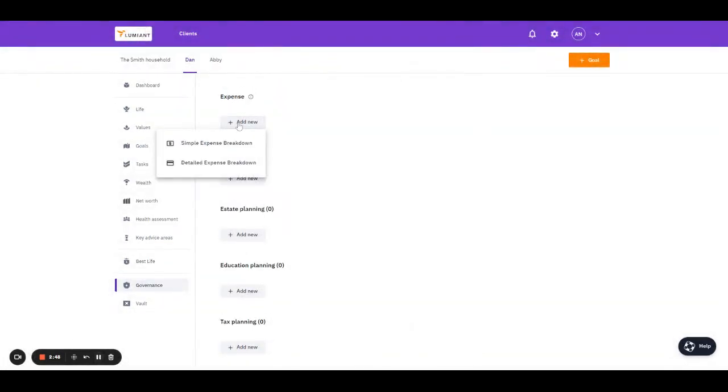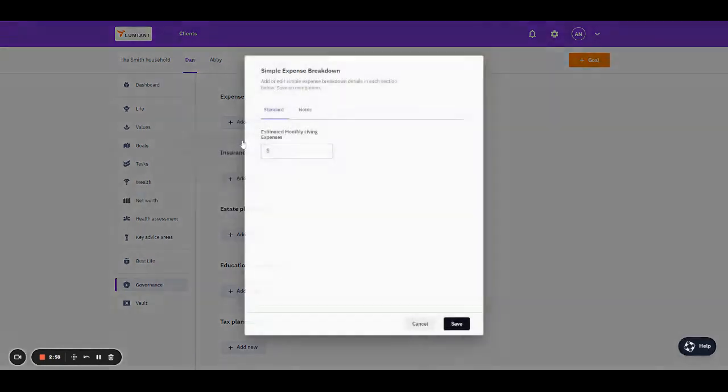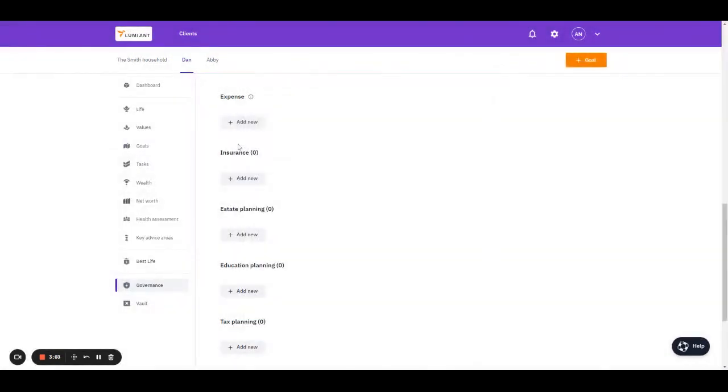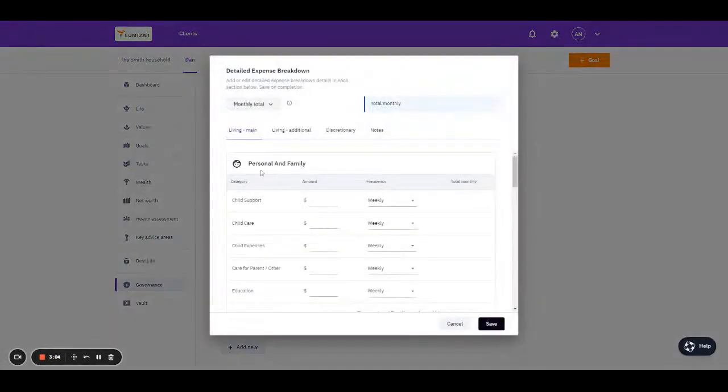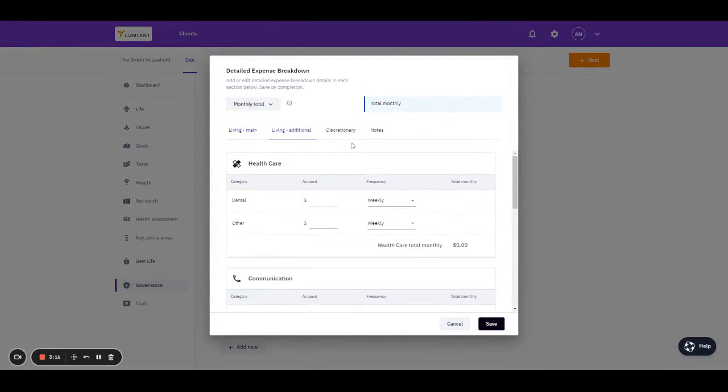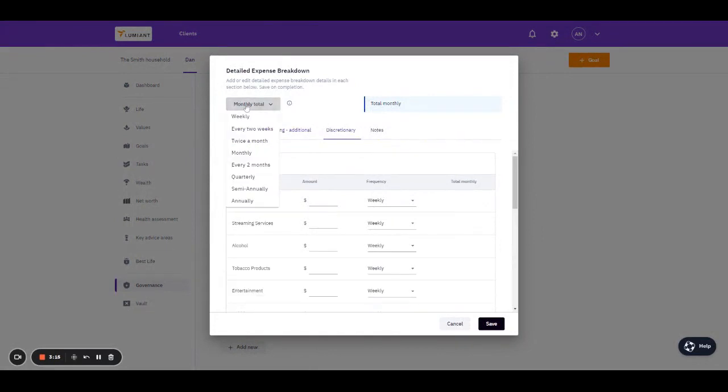Here you can also add an expense. This can be managed through the budgeting tool, which you'll find under living and discretionary within the budgeting tool. It will allow you to fill in the client's details. If you click on the simple expense breakdown, you can go ahead and add in that information here. But then you can also go ahead and click on the detailed expense breakdown, where you can actually go in and add more information, such as your living main, living additional, discretionary, and/or the notes. And you're able to split this up time-wise as well.